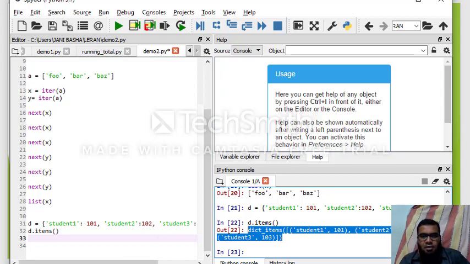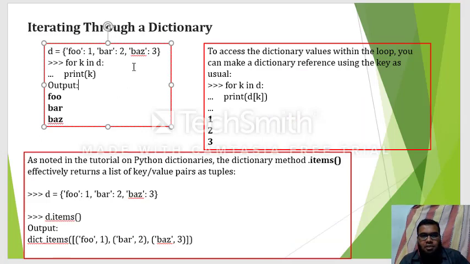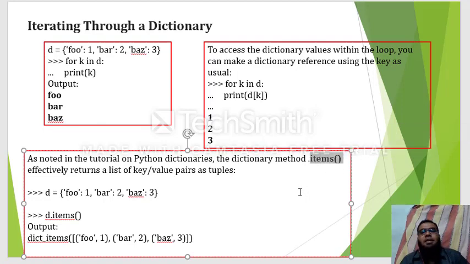But with the for loop, as you can see in the top corner, we only print the keys. If you want to print the values, you need to write print d of k. But I want the combination of both keys and values. To do that, there is a method called items. That items method has to be called. So this is how we execute the dictionaries by using an iterating object. Okay, so that's it for the class.